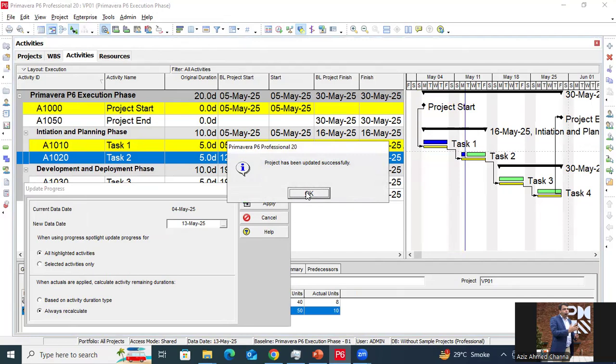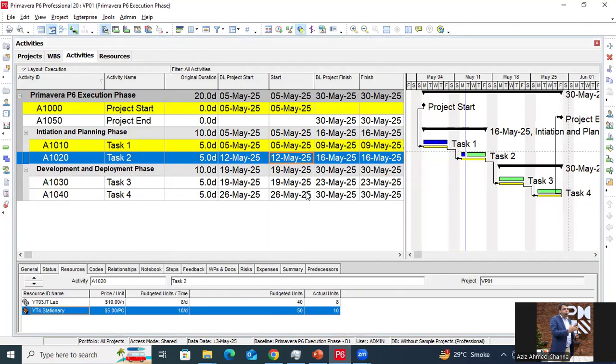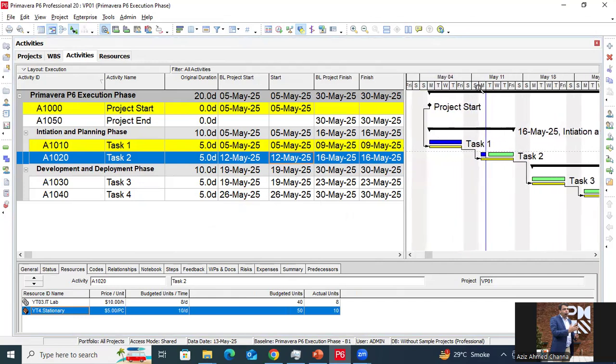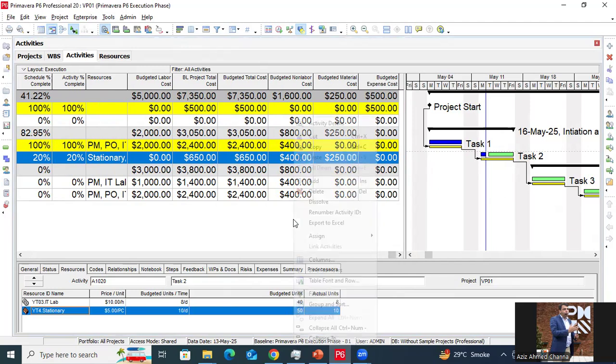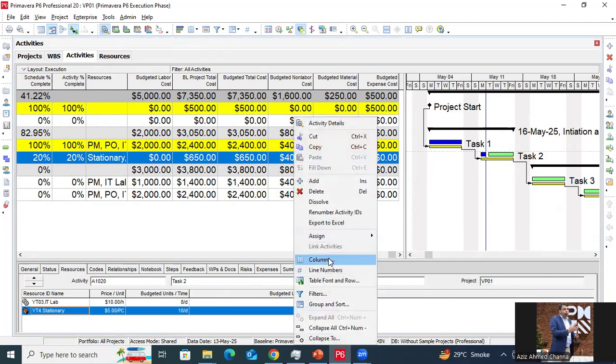Progress has been updated here successfully, and you can see the bar here, the Gantt chart here. It's showing the actual progress. The green one is showing the progress, remaining work, and the yellow line here is showing the baseline part. So I'm going to add a few columns related to the actual cost here.